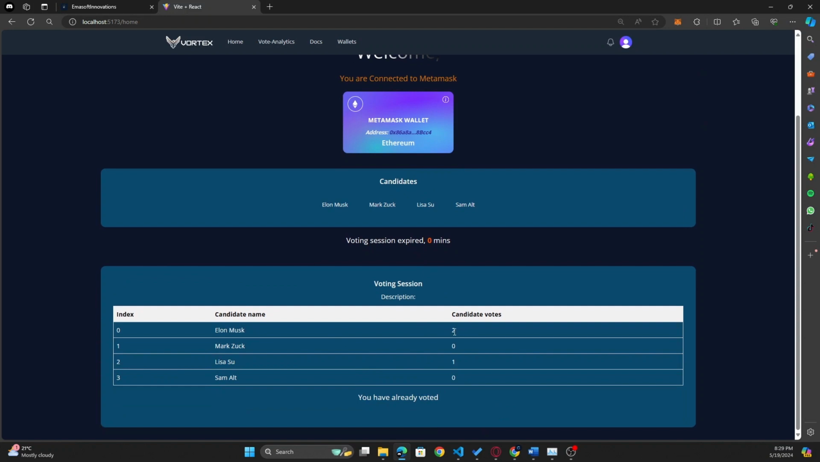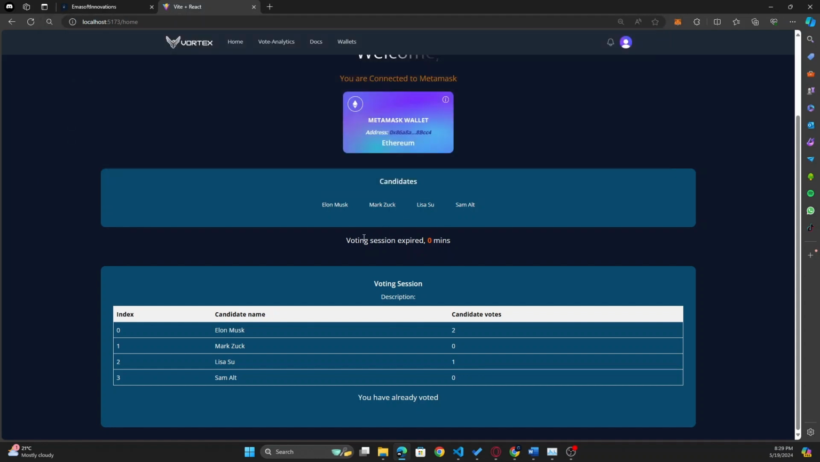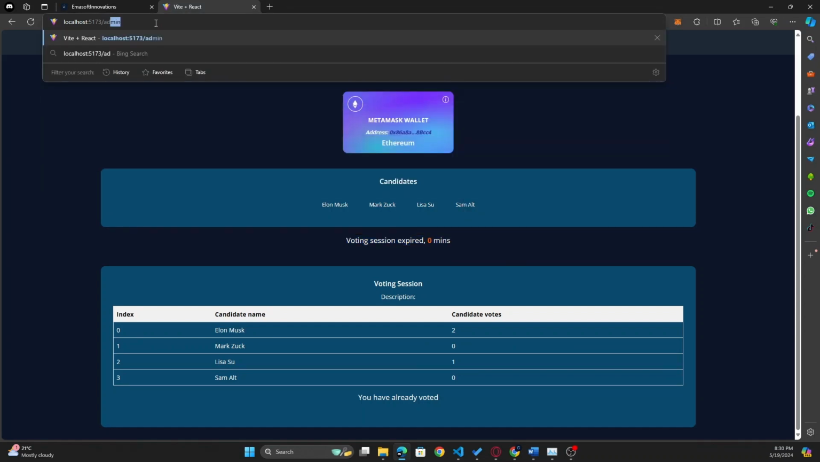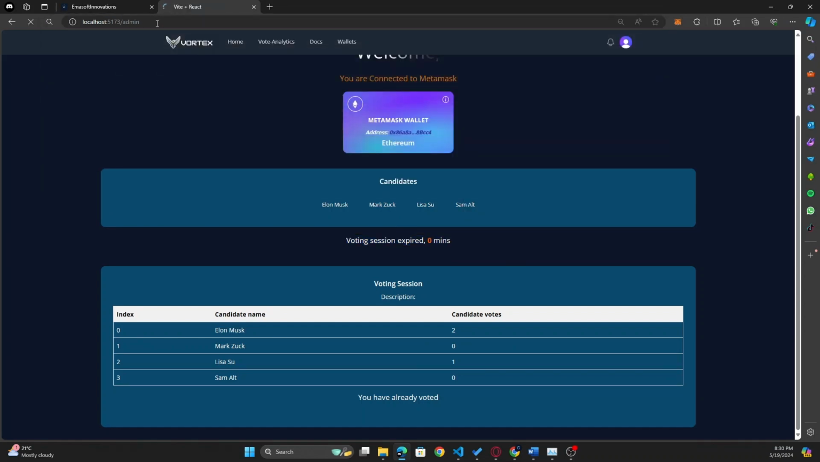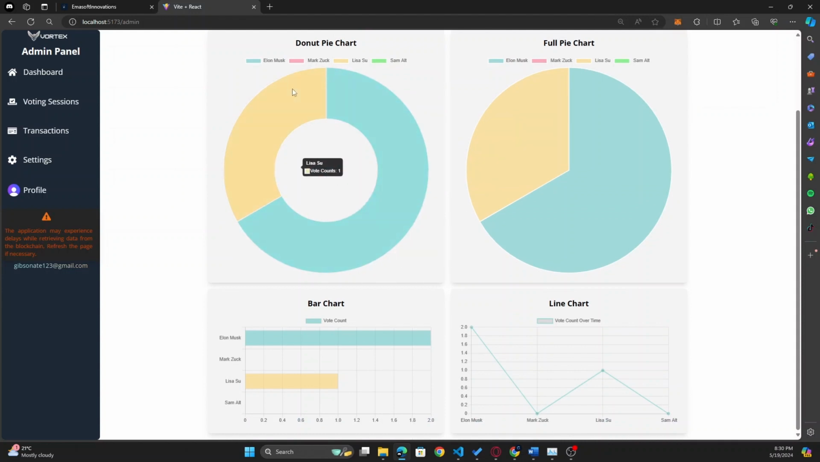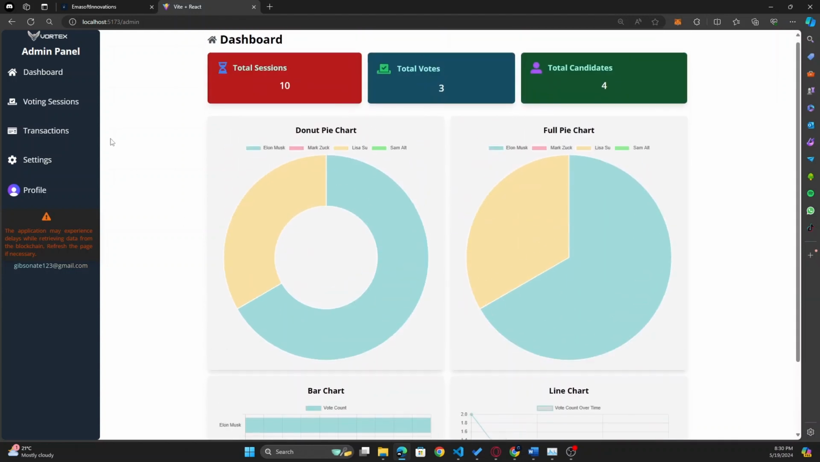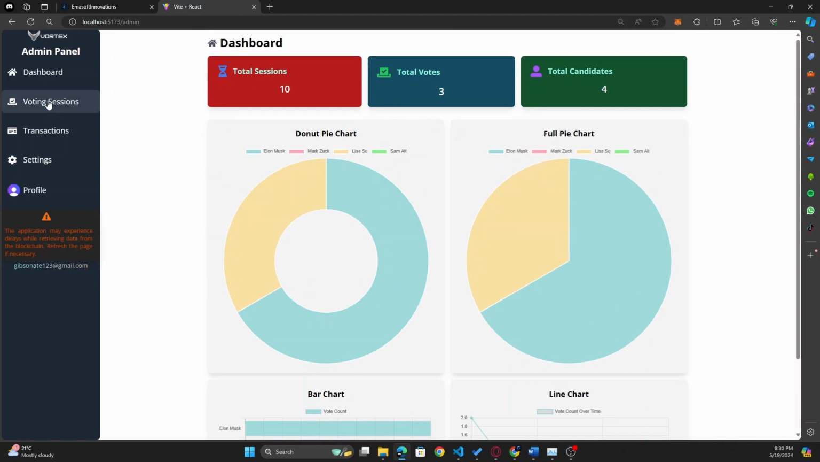The voting system records your vote on the blockchain and displays them on the web page. Since the voting session has expired, I can't vote. Navigate to the admin panel. On the admin dashboard, you can view the total sessions, total votes, and total candidates. There are also statistics and analysis of the voting states.